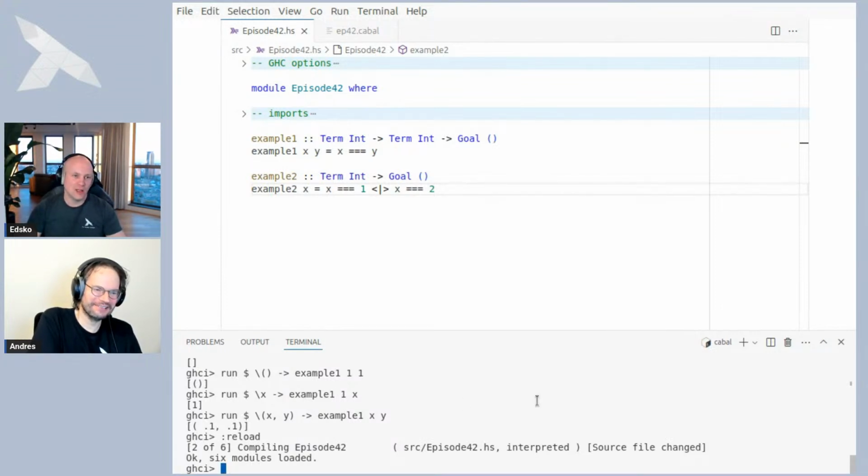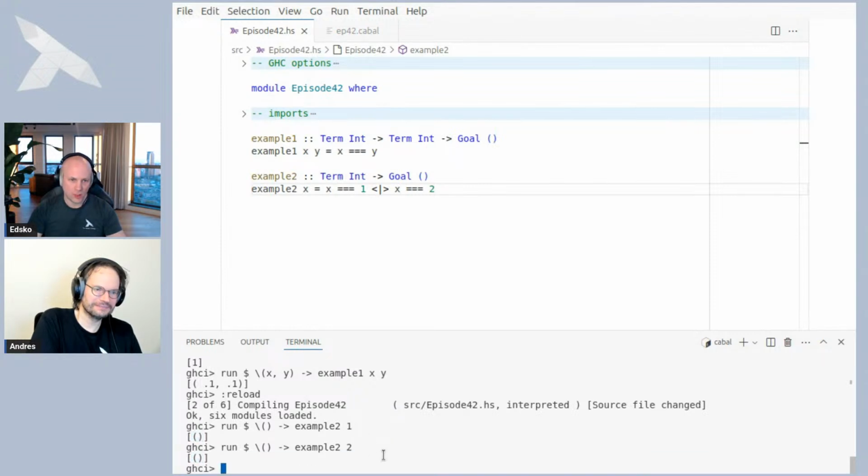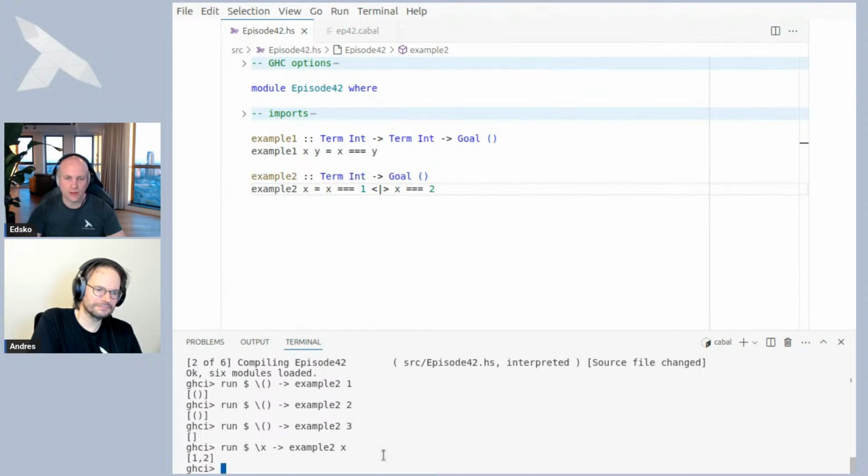Anyway, so let's see some examples here. What happens if we run this with the value 1? Well, it tells us there's a trivial solution. If we run it with the value 2, that's also a trivial solution. If we run it with the value 3, there are no solutions, since 3 is not equal to 1 nor equal to 2. And if we ask for which x this relation holds, then we get 2 solutions, 1 or 2. Nice.